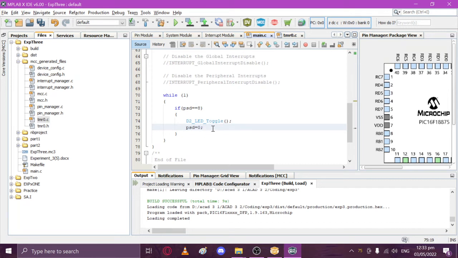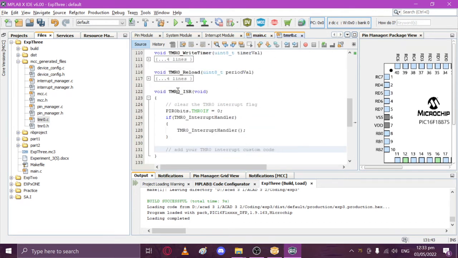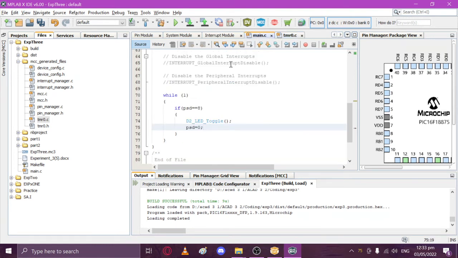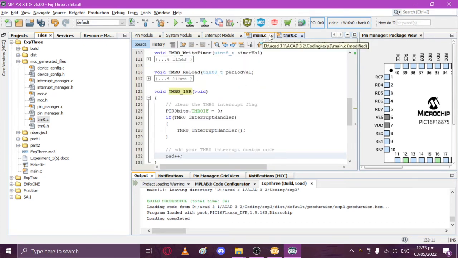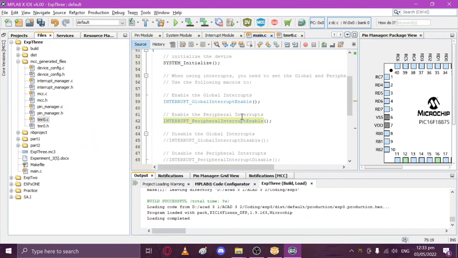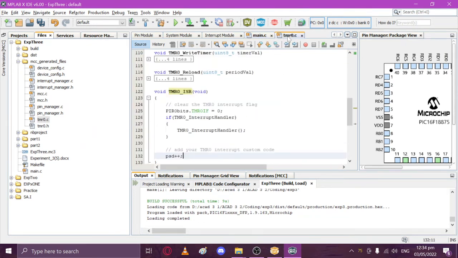In order to do that, we'll have to go to our timer, and every time the interrupt is happening, we have to increment our PSD by 1. So incrementing it by 1 every time the interrupt is happening, we can now have access to the PSD variable here in the main file. However, since these are two different files, we need something to access the PSD variable from the main C file back to the timer file.